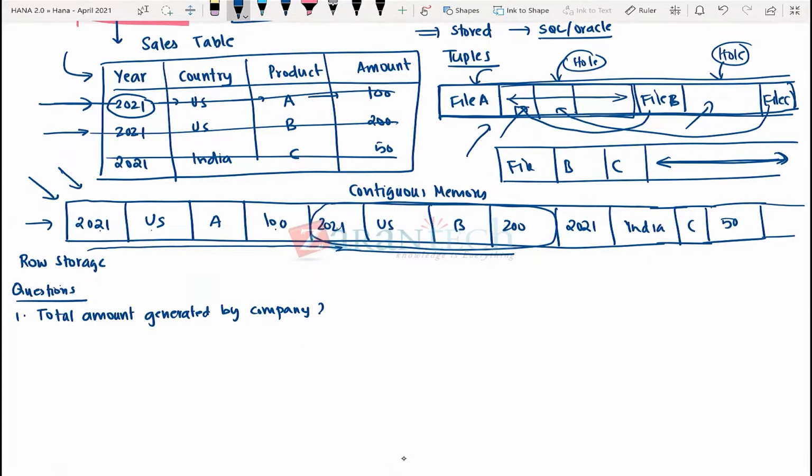By quickly looking at this table, a layman would ask, how much is the total amount I have generated so far? Can anybody give me a quick answer? Looking at this table, can you tell me what is the total amount the company has made? 100 plus 200 plus 50 makes it 350. For a layman, it's very quick to just look at it and say this amount is 350, right? But let's look at how a traditional database calculates this.